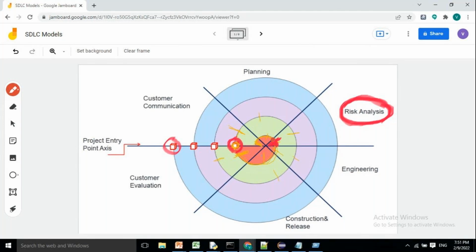That is the reason when we are going for long term projects, when we are having complex projects, going for the spiral model is very beneficial. This model is very well suited for long term projects or complex projects because we have a phase for the risk analysis also.